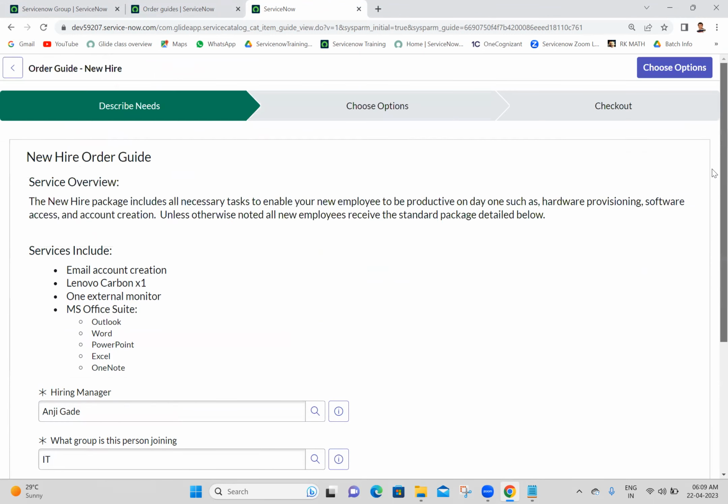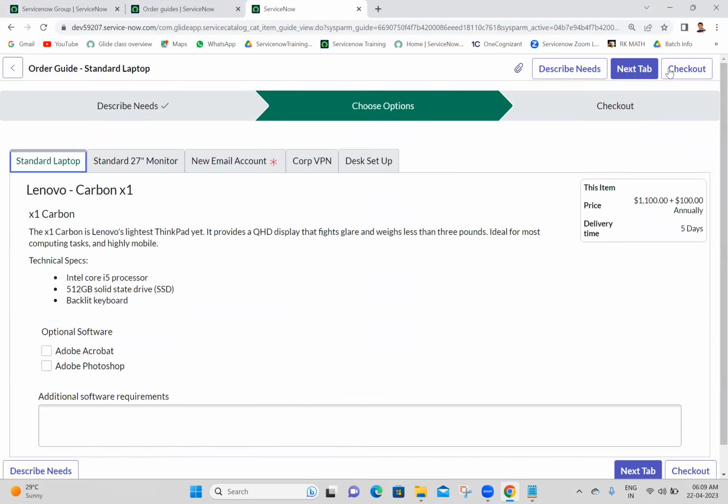Next, you can see I'm clicking on choose options. One, two, three, four, five. Almost 5 catalog items are generated. He requests a standard laptop, maybe with Adobe Photoshop, for example. Then I'm clicking on next.